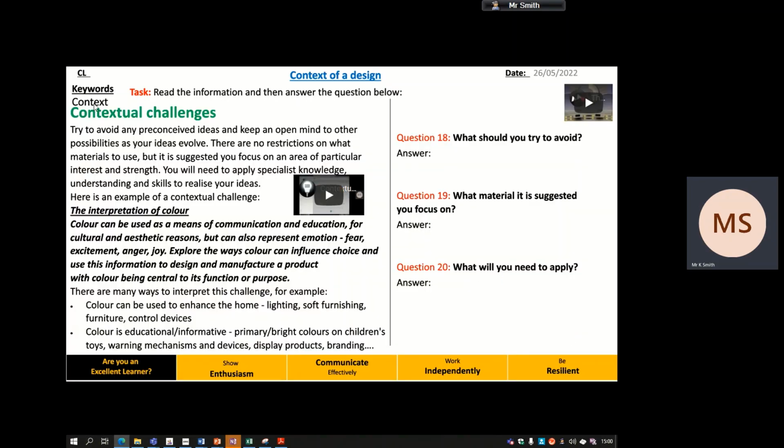Okay, so we'll have a look at this contextual challenge information and then we're answering these questions. I say it might be better for you to answer them as it goes along. Just listen carefully. Contextual challenges. Try to avoid any preconceived ideas and keep an open mind to other possibilities as your ideas evolve. There are no restrictions on what materials to use, but it is suggested you focus on an area of particular interest and strength. You will need to apply specialist knowledge, understanding and skills to realize your ideas.